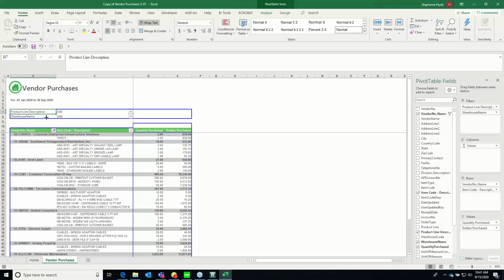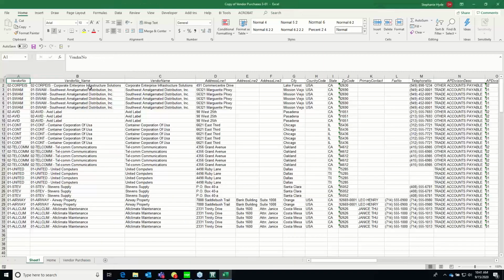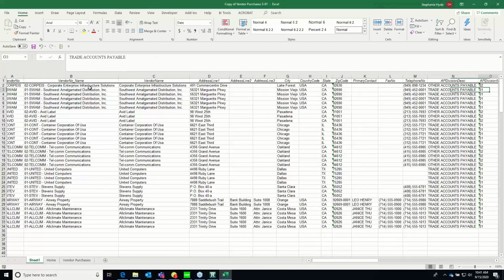Remove field. See, and it gets rid of it. So it's that kind of functionality. Now, if you want to see the actual data, just like we did on the GL, you right mouse click and unhide sheet 1. There it is. So this is the data that it's using to create that pivot table from.